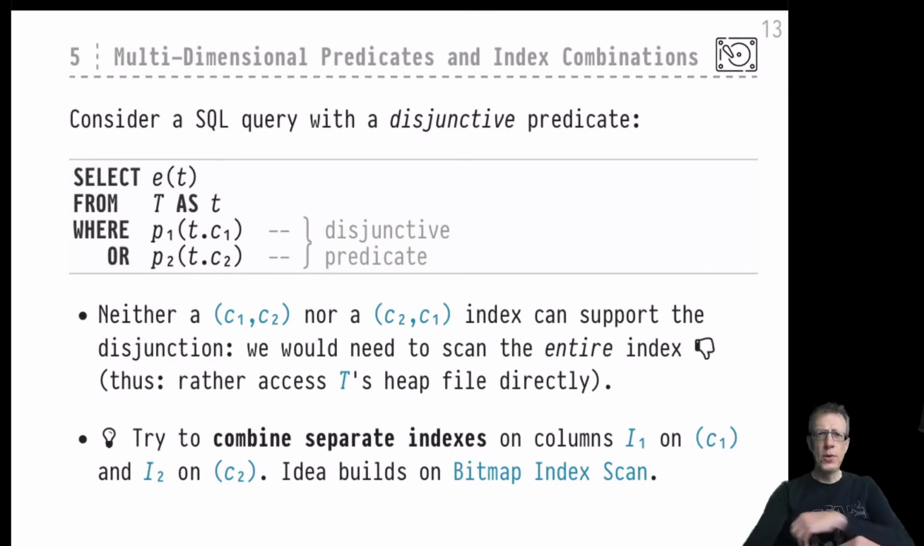Warm welcome back, everyone. This is DB2 Chapter 10, and we continue our discussion of matching queries and indexes. So in the last few videos, we've been talking about composite indexes, concatenated indexes in which multiple columns are present and can be used to support multidimensional predicates.